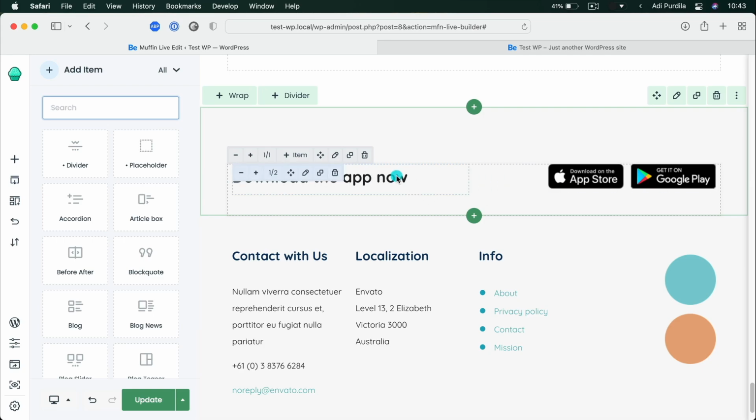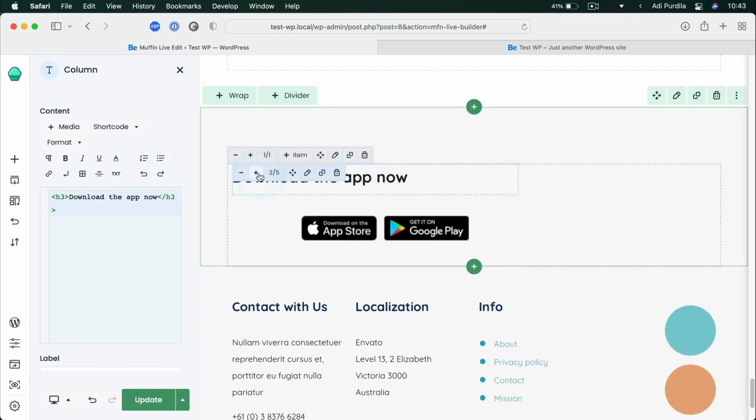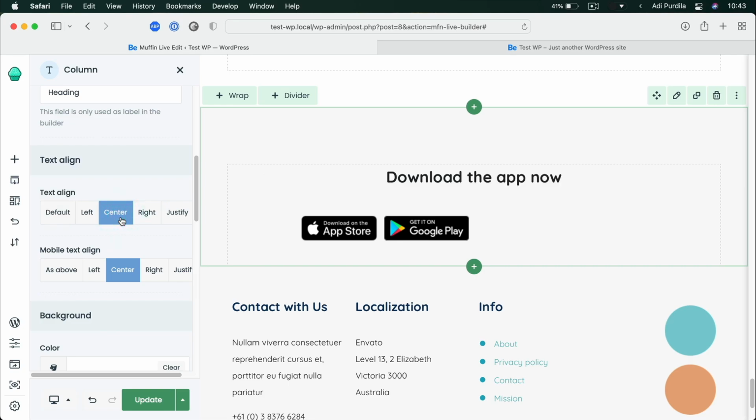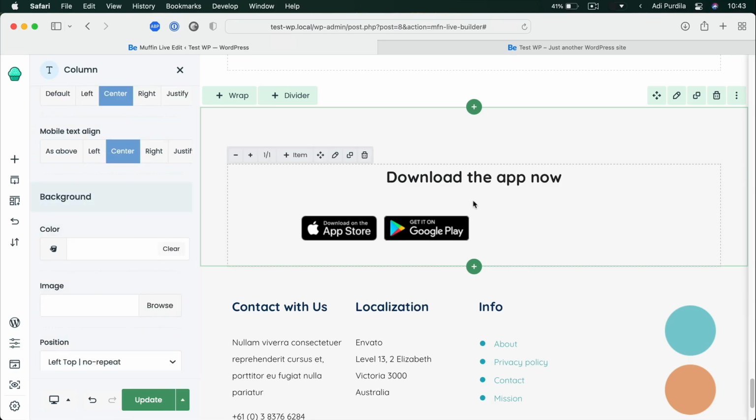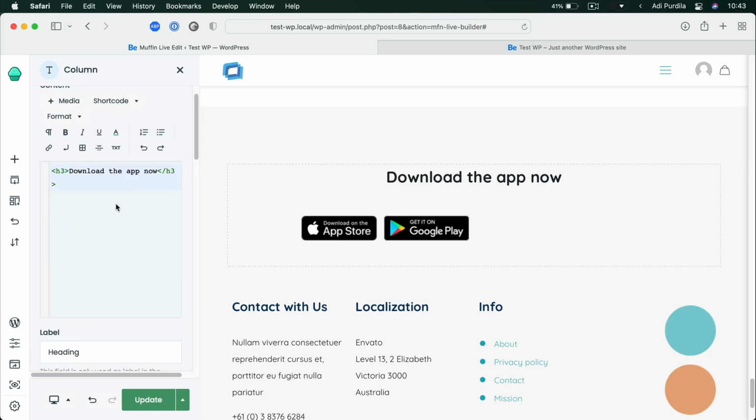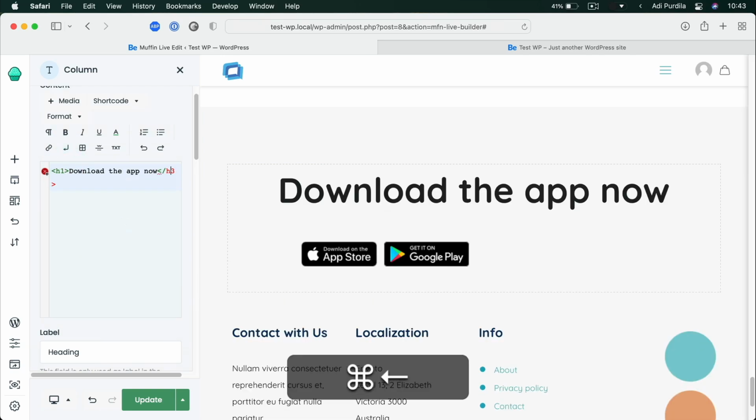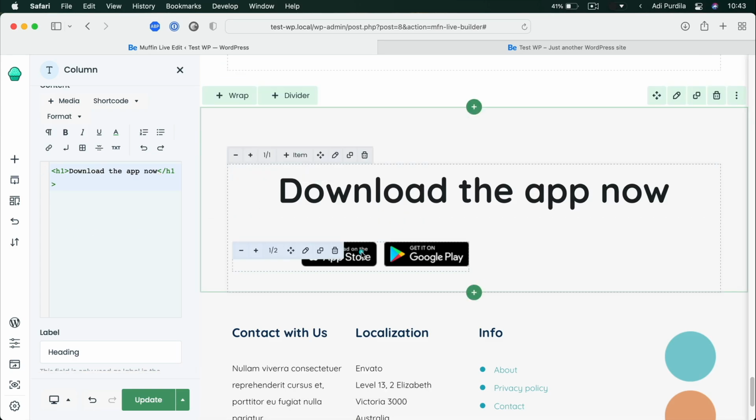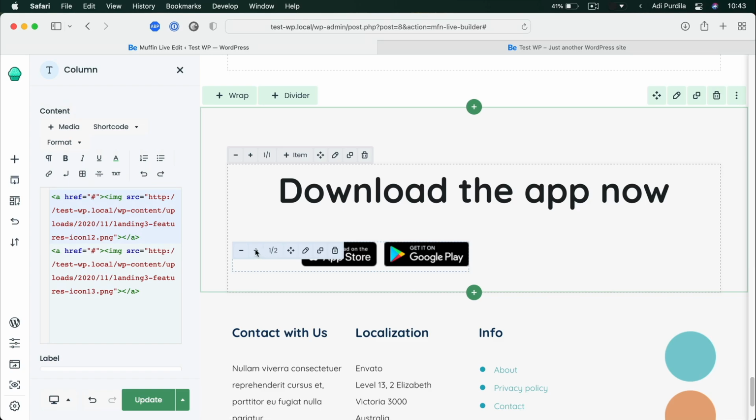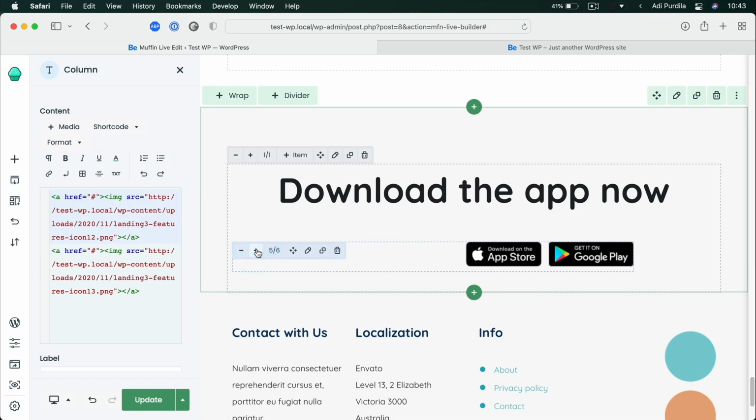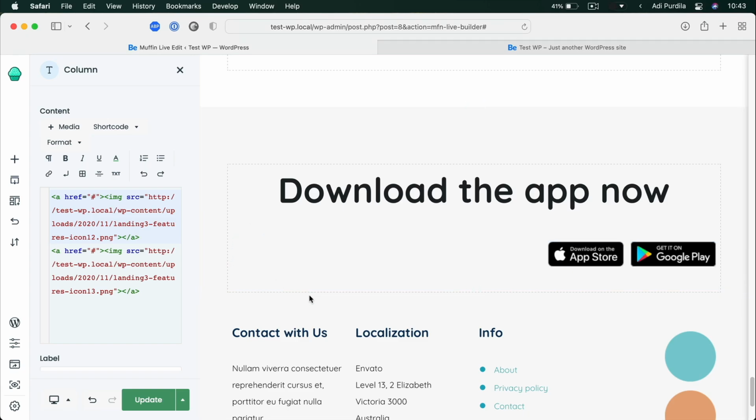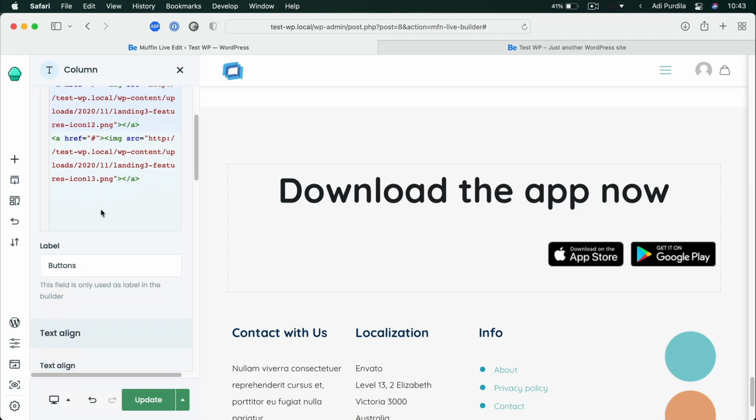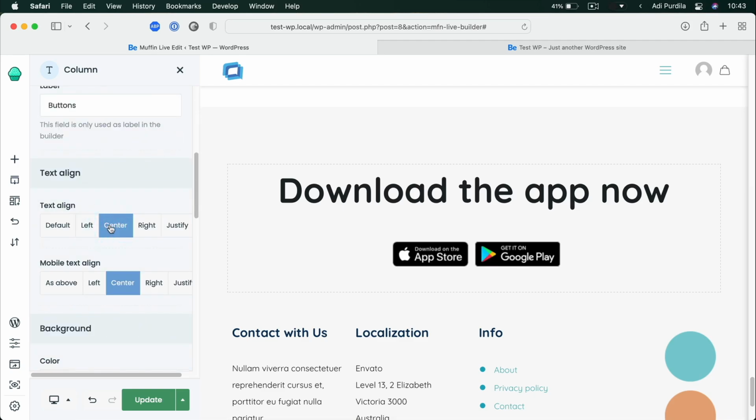Well, let's select this one. Let's increase the size to 1 out of 1. And we'll also align the text to center like that. And actually, let's use an H1 here because I want that text to appear much larger. And then for this section, again, let's make it a full width like that, and align the text to the center as well.